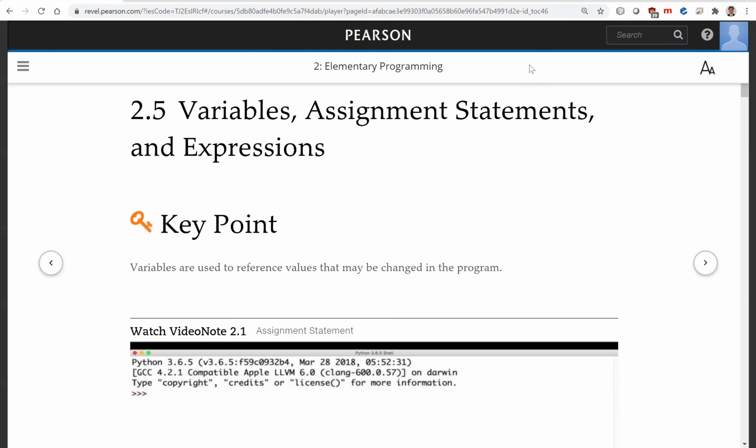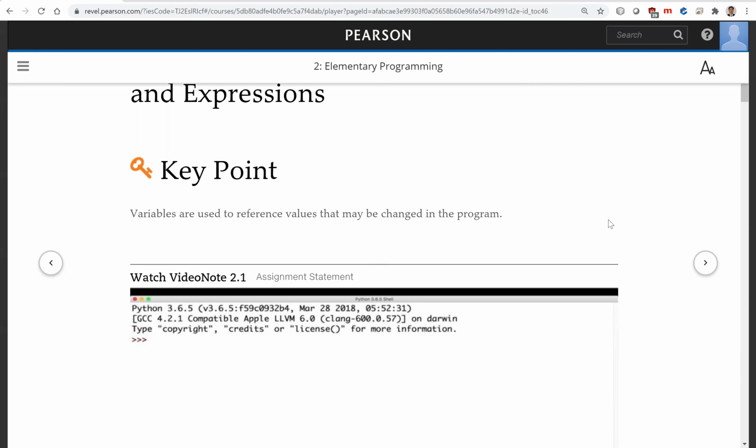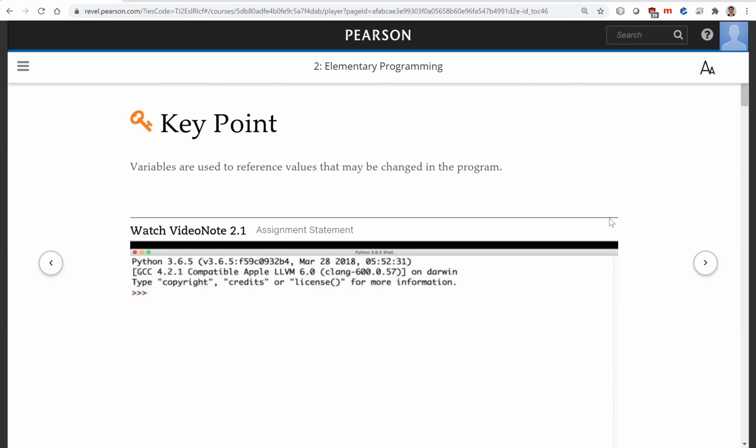Hello, in this video, we will introduce variables, assignment statements, and expressions in section 2.5. Variables are used to reference values that may be changed in the program. We already used the variables radius, area, number1, number2 in the preceding programs. Now let's look at variables in more detail.